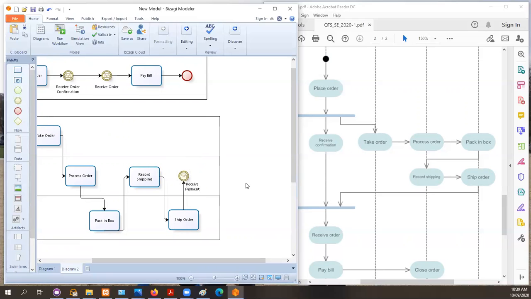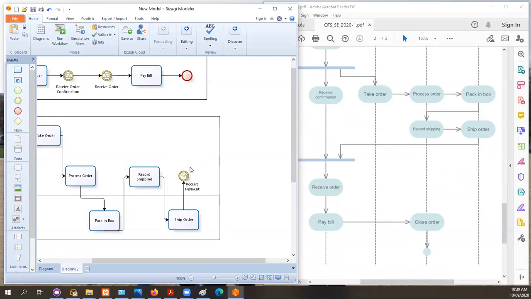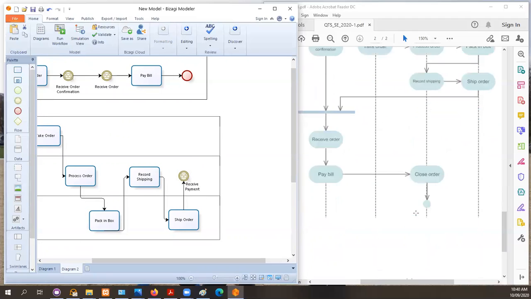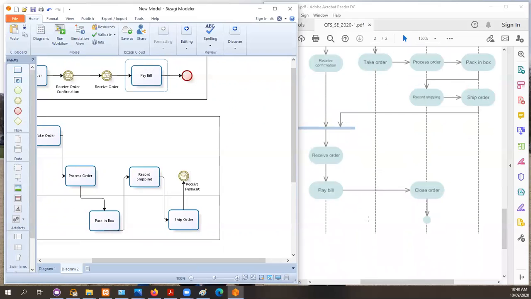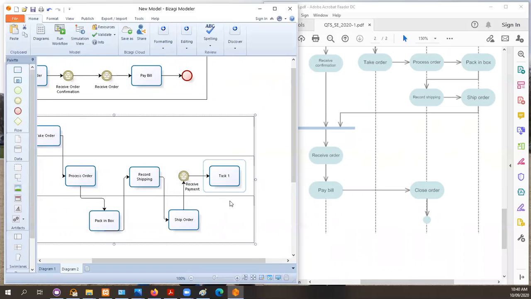Okay. And after it receives payment, what should I do? What happened after? Pay the bill, sir. No, no, pay the bill is the customer. Look, that's the customer. Oh, yeah, this is the customer. Close order. Close the order, right? Let's make it big. Close order. Like this. And then end.